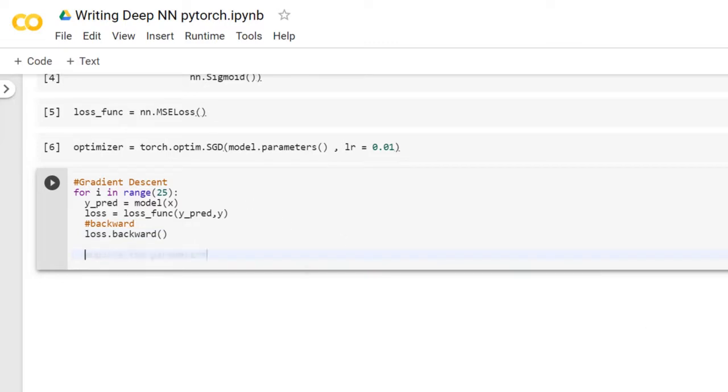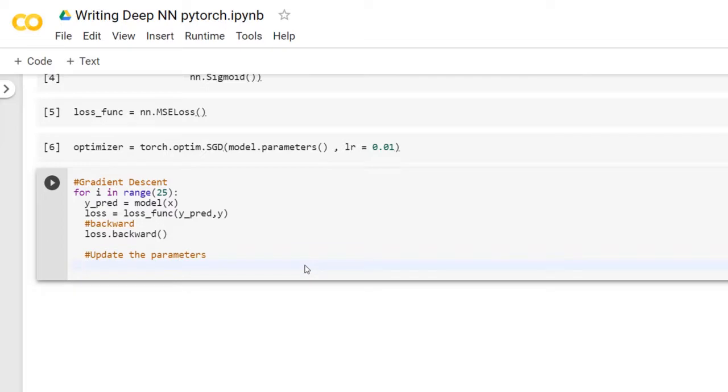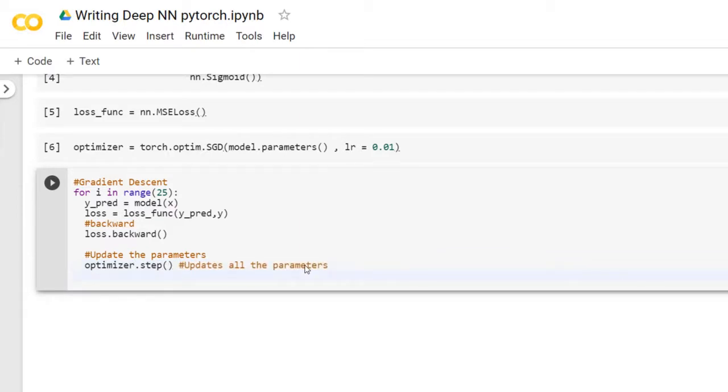Now observe very carefully here. In the last section, we had updated the parameters individually inside the loop for w and b respectively. And if we follow the same process, then that means we have to write the loop for each variable. Instead, we simply call optimizer.step. And this step function will update all the parameters.